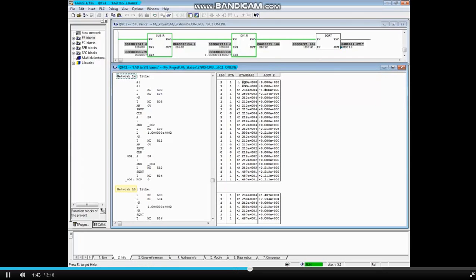In Network 15, MD500 is loading the floating point number 2.234 times 10 to the 4th power into Accumulator 1. MD504 is loading 2.25 times 10 to the 2nd power into Accumulator 1, and the previous value bumps into Accumulator 2. The subtract as real numbers instruction performs Accumulator 2 minus Accumulator 1 and stores the result in Accumulator 1.